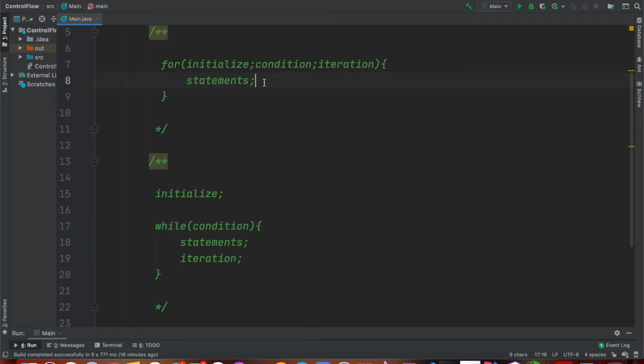After this, we can start the code block with curly braces and fill it in with the statement or statements we want to iterate over. And at the very end of this code block, we need to update the loop variable we initialized in the beginning. By update, I mean either increment or decrement the variable.